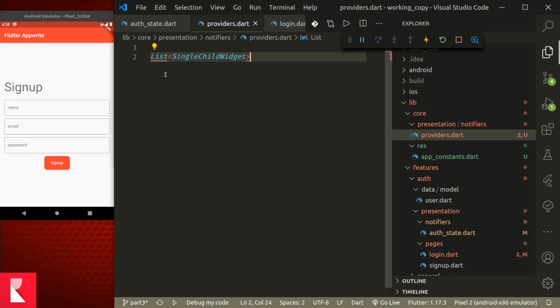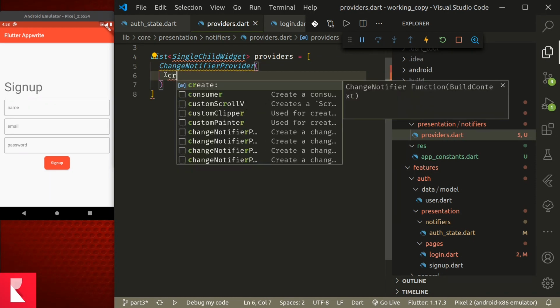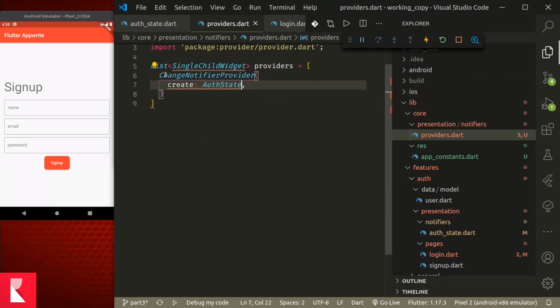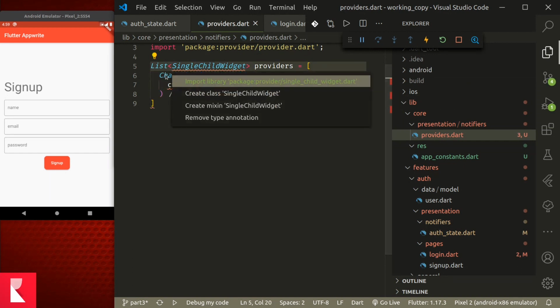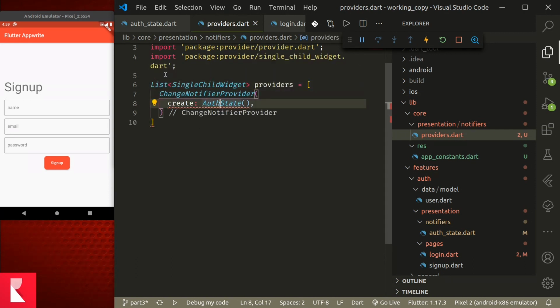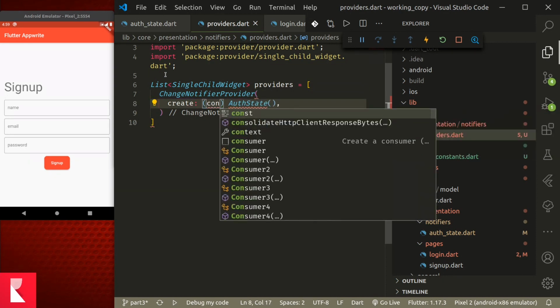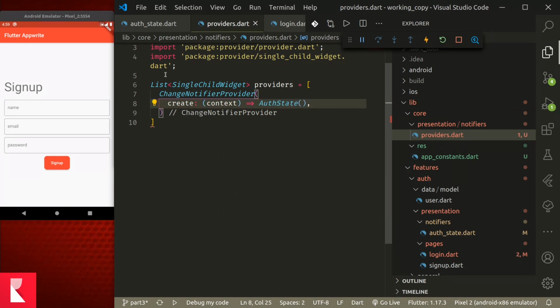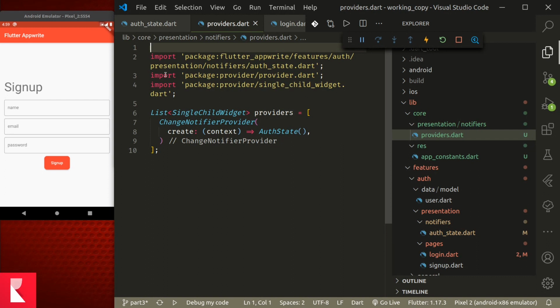List of single child widgets, providers is equal to change notifier provider, create auth state. We need to import all of these, and create takes a function, so auth state with context. Okay, so we now have our list of providers.